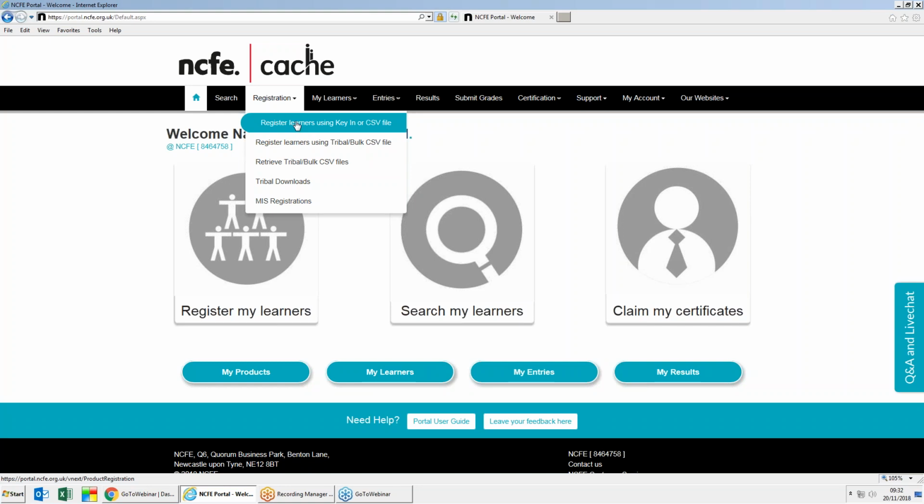The options that you can see relating to tribal or bulk files refer to a facility we have that allows you to register learners on multiple qualifications using only one CSV file. We're going to be focusing on the top option today, but if anyone attending wants further information or training on using tribal or bulk files, then just let us know and we can definitely get something arranged.